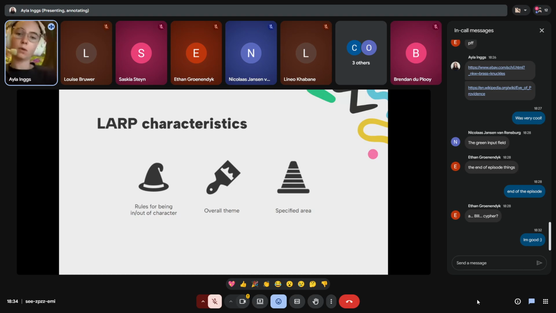The other thing is the overall theme. What kind of theme are we going for? Are we going for a historical theme? A serious theme? A fantasy theme, medieval theme? What is the overarching theme that we're going for when we are doing this activity?